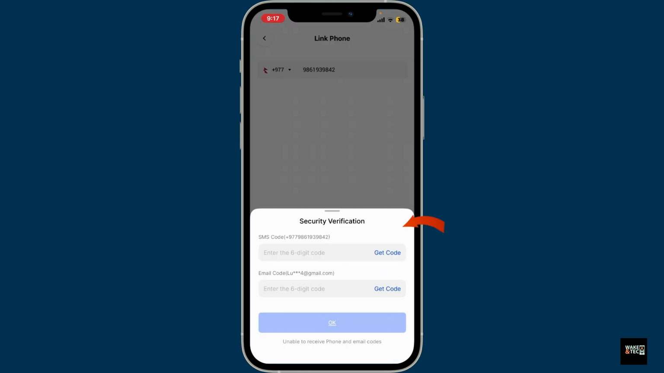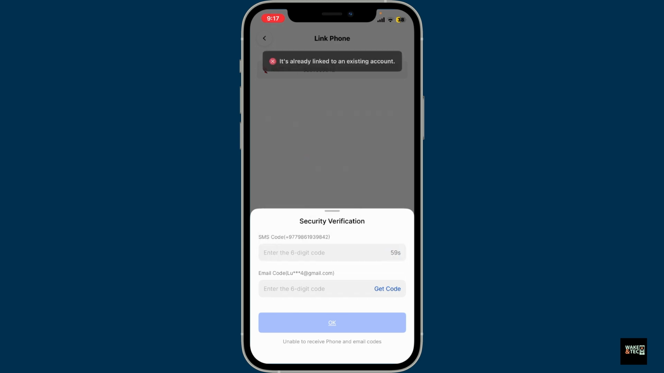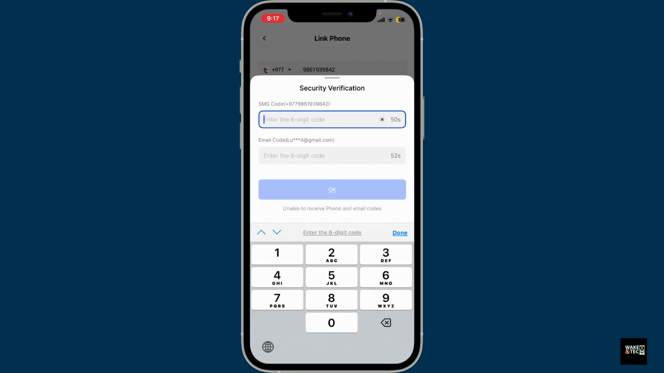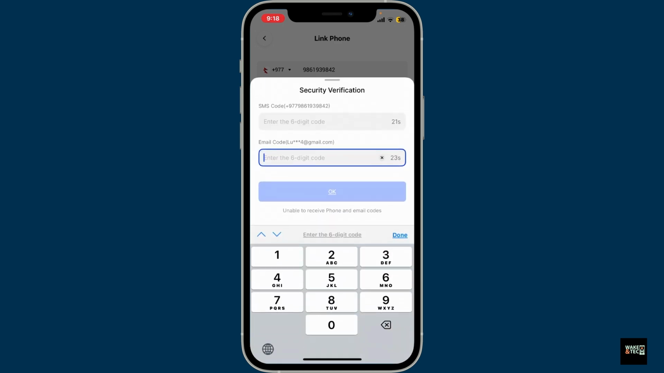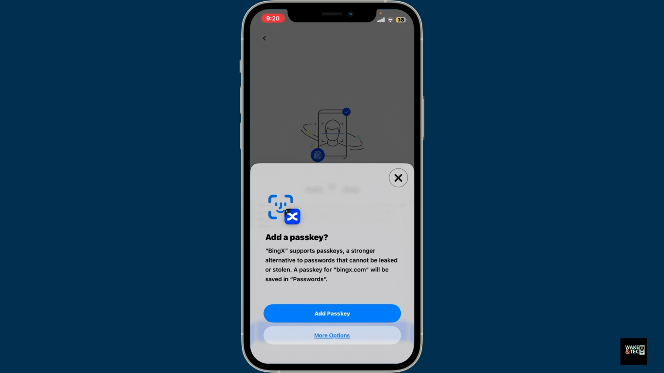Now click on the get code button on either of the text boxes and you'll receive a verification code on your mobile number via SMS and in your email. Go ahead and enter the verification code as soon as you receive it. Open up both your SMS inbox and your email inbox and you'll receive a verification code. Once you are done entering your codes, click on Add Passkey in the pop-up.